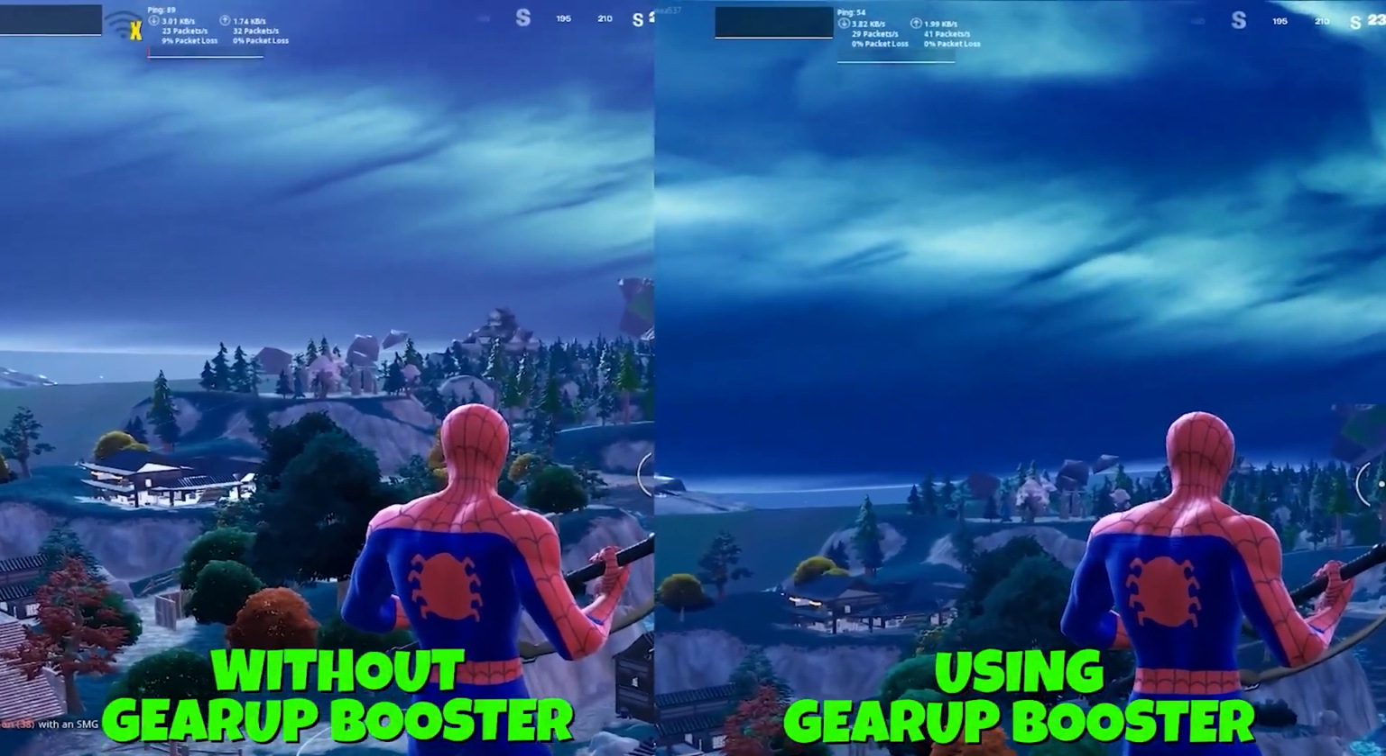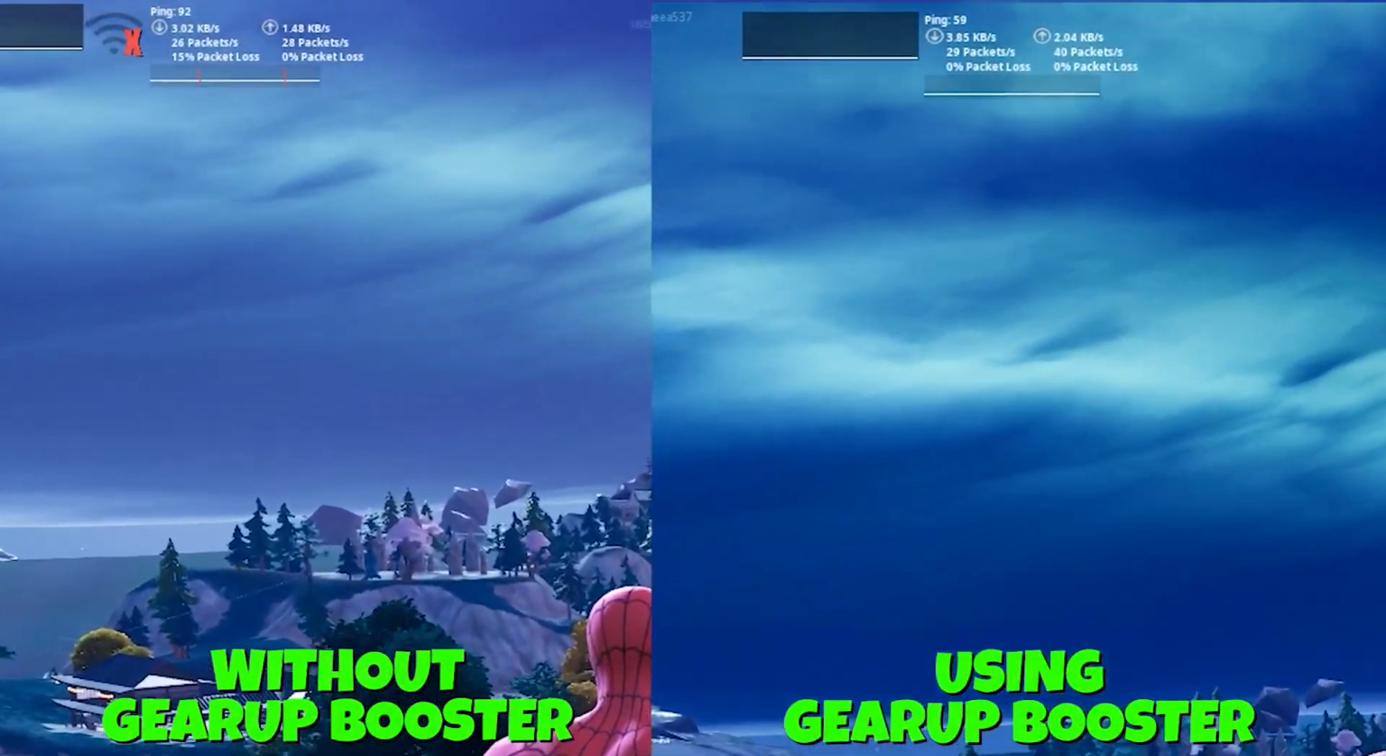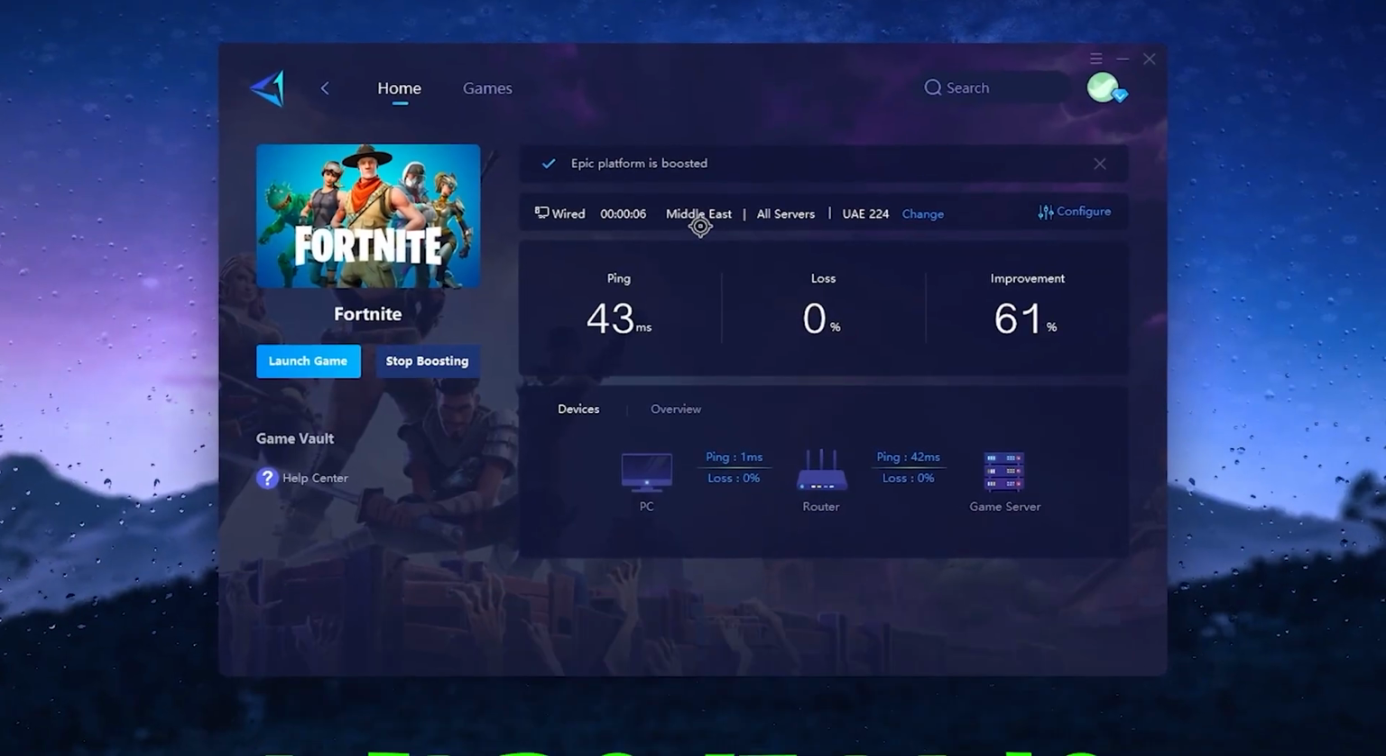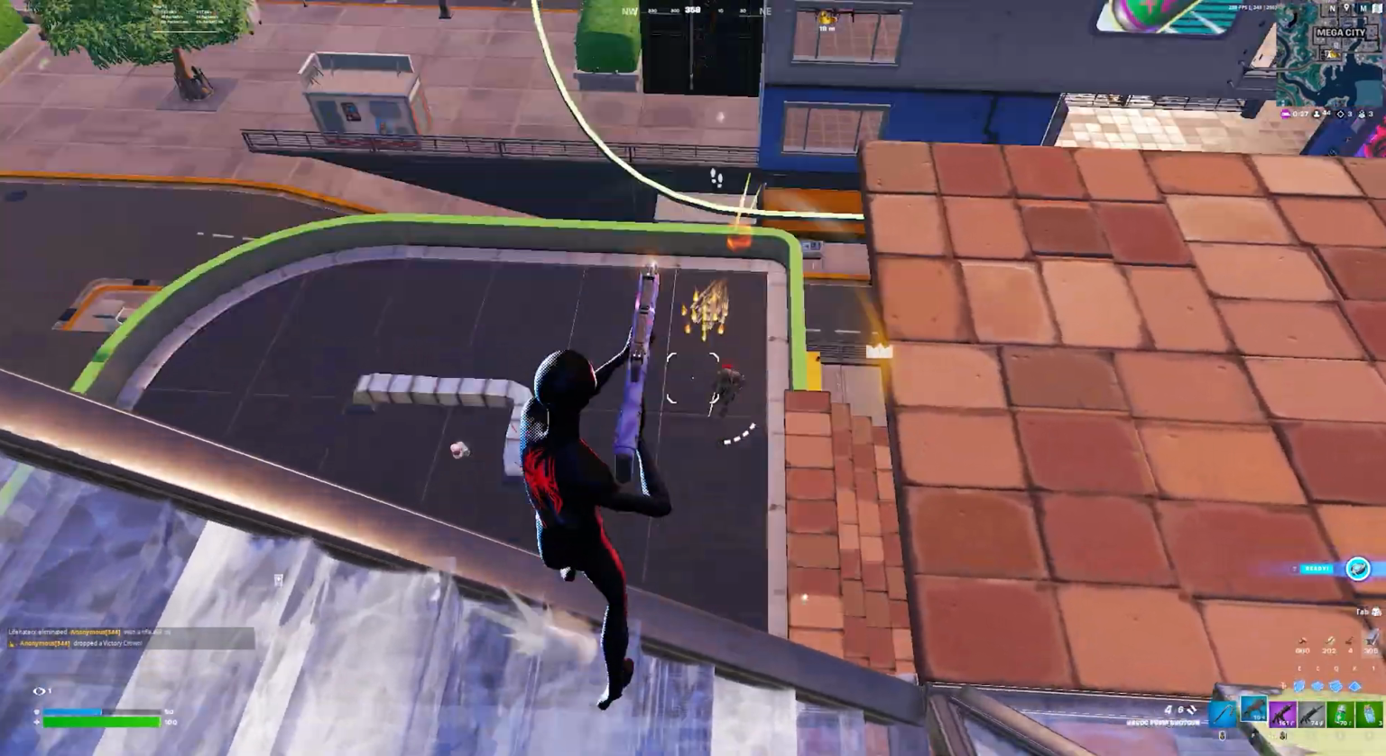After using this method, you can get around 50% lower ping in any game and fix the packet loss on any network. So make sure to watch this whole video.